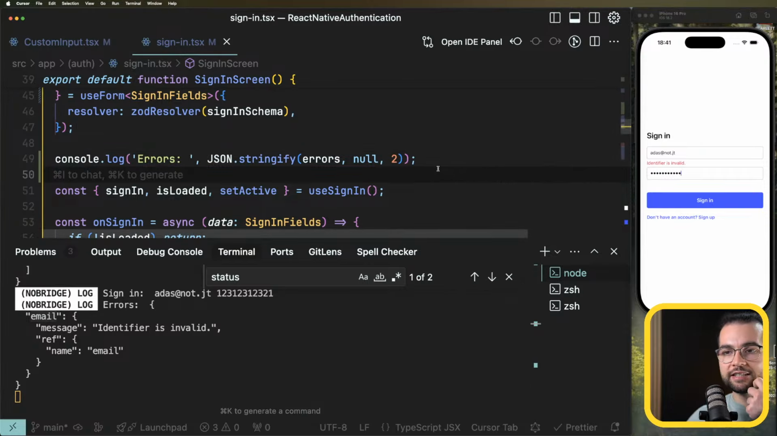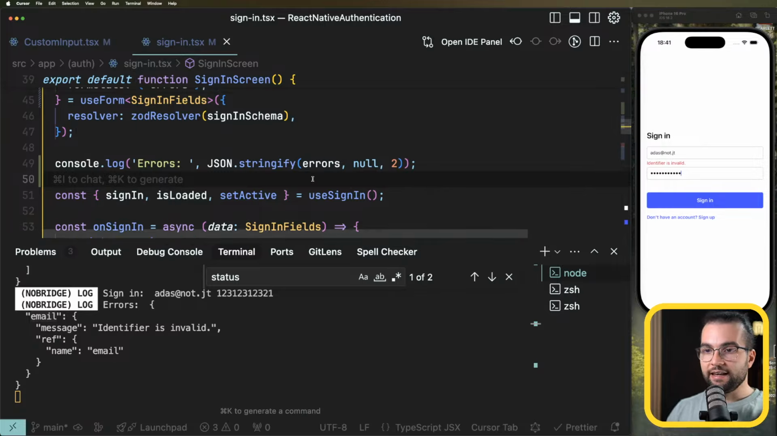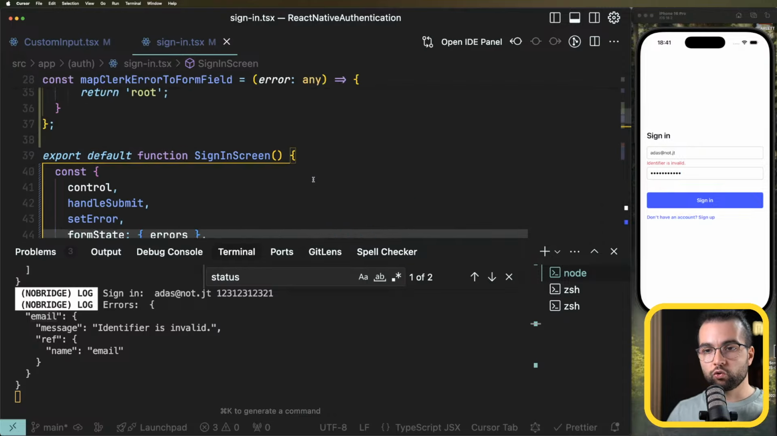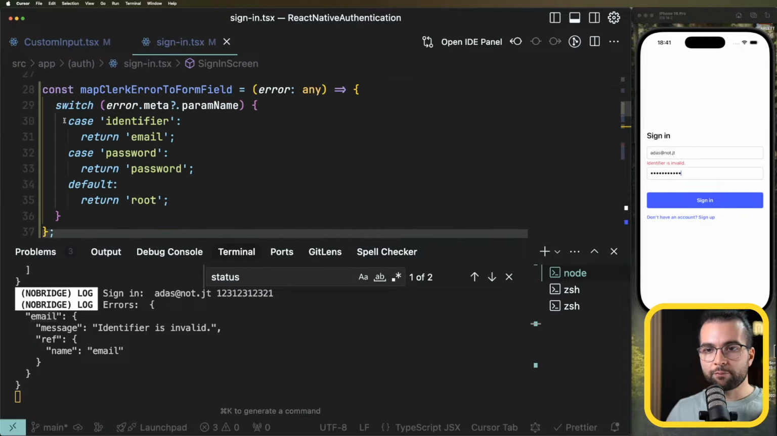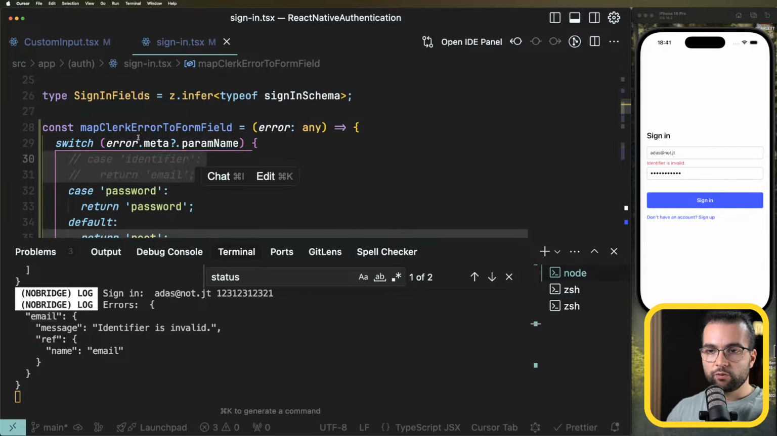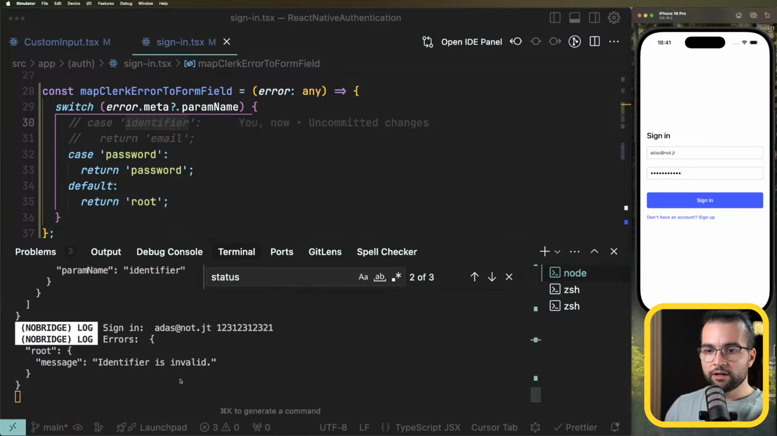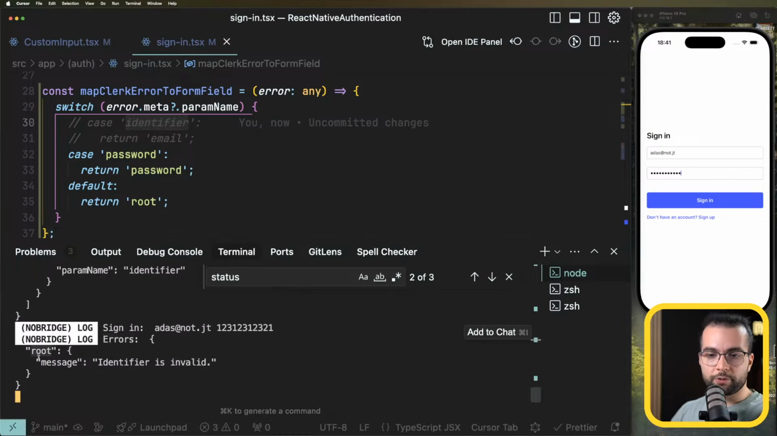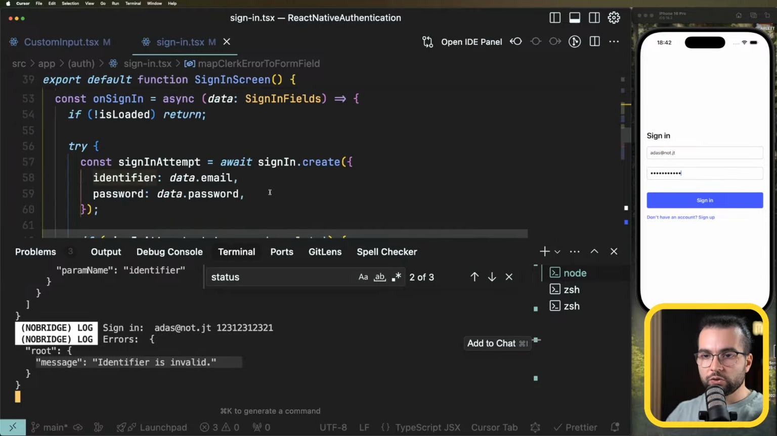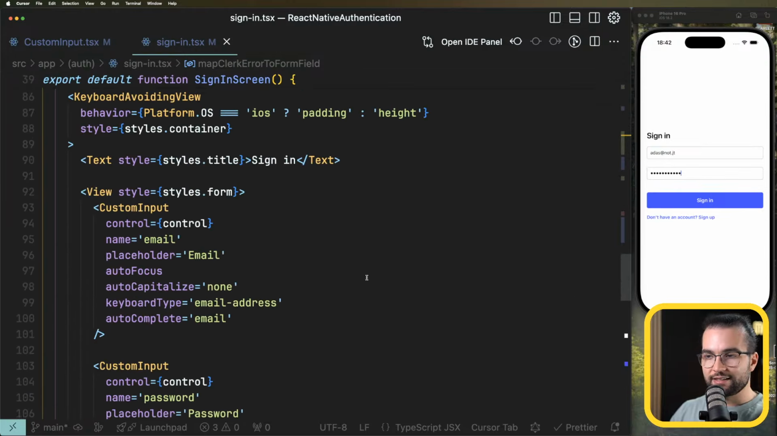But what if there is an error on something else, like too many attempts, or server is down, or things like that that are not on specific fields? In that case, we can have errors on the root itself. I'm going to simulate that by commenting out this case with identifier. And if I do that now, we see that the errors has a root property, which means that there is an error on the whole form, not on a specific field. So what I want to do is make sure that we handle these cases as well.